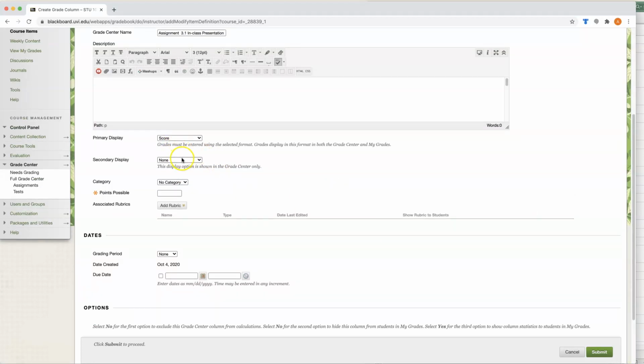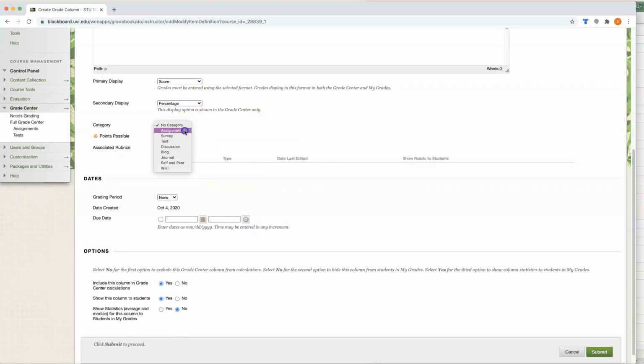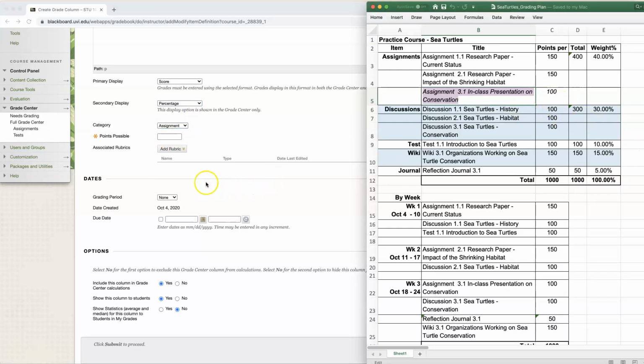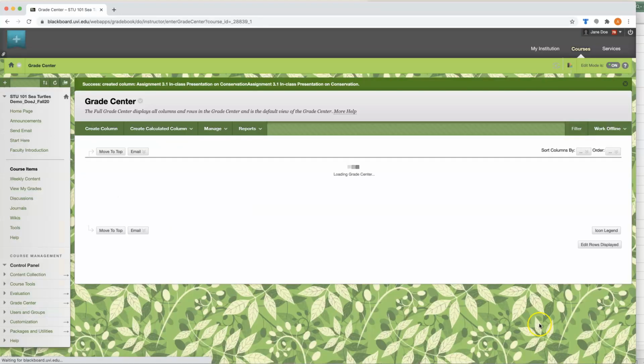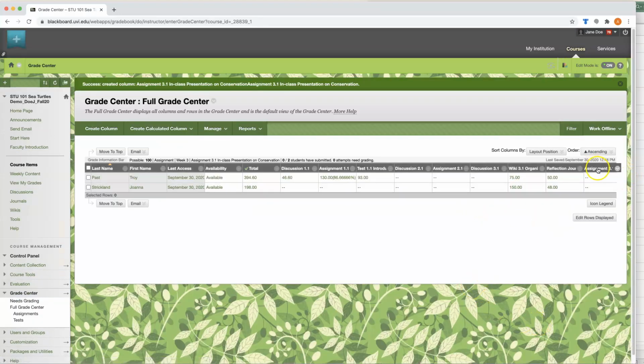The primary and the secondary display will be score and percentage. Since this is an assignment, the category that we select is the assignment. The point value is 100. And we can select from here the grading period that this item will be associated with. When I click Submit, we should see the Assignment 3.1 in the last column within the Grade Center. And when I position my cursor over it, you can see the name being displayed in this space here.